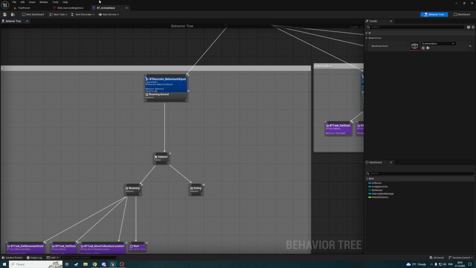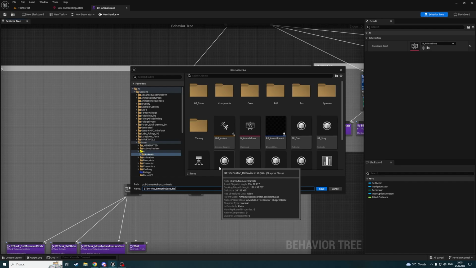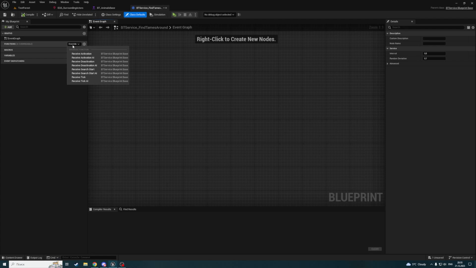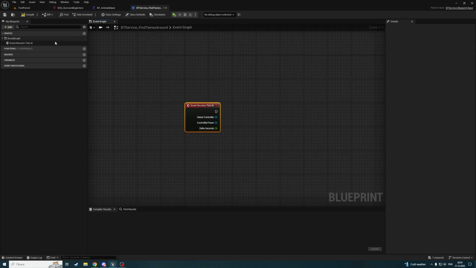So let's create a new service and call it BT service find tames around. And let's override the function. We have to override receive tick AI. Also, we have to override receive activation AI.